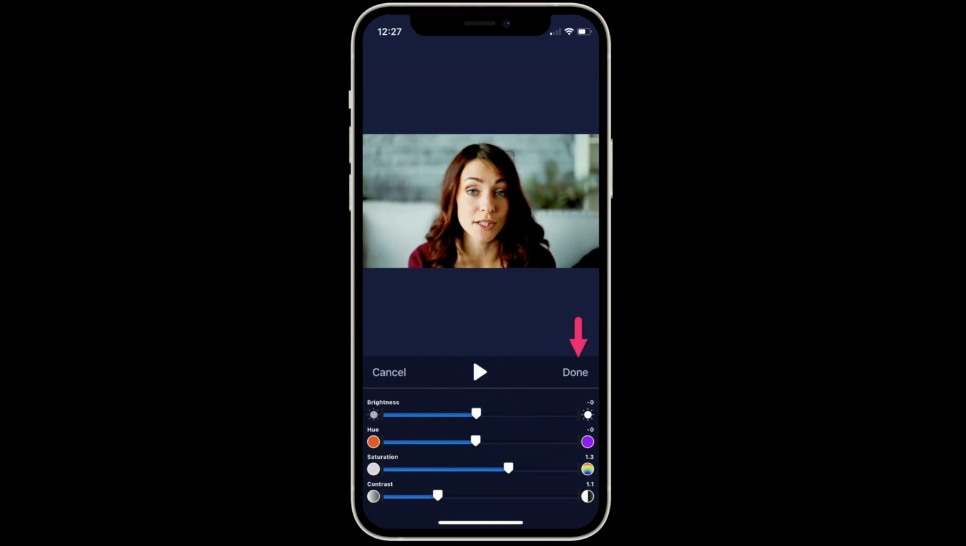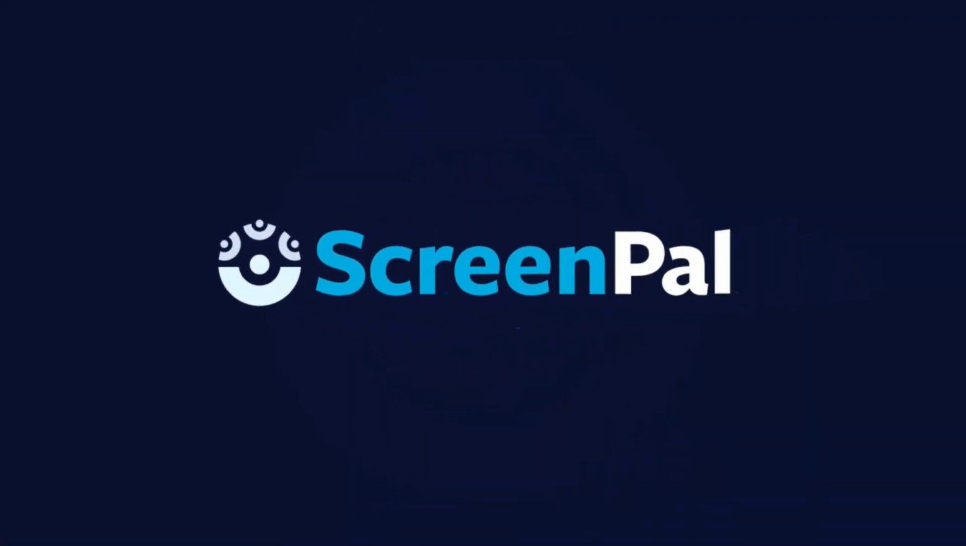Happy with these adjustments? Just tap Done to adjust your video and return to the main editing screen. Change your mind? Tap Cancel to exit this tool. You can easily change the mood of your video with adjustments.